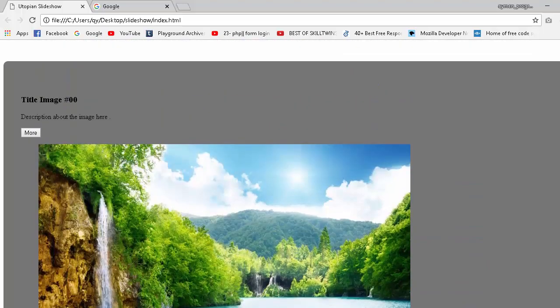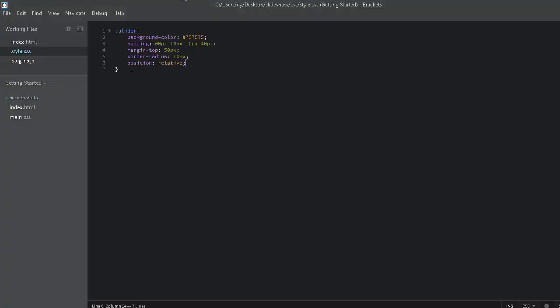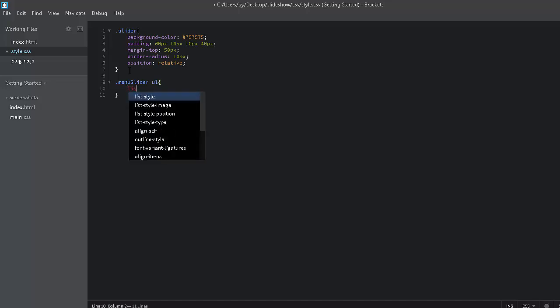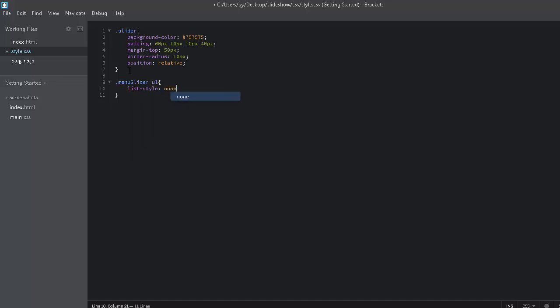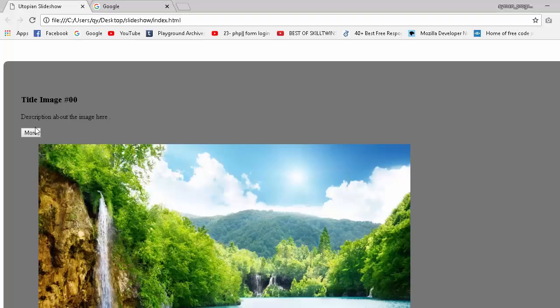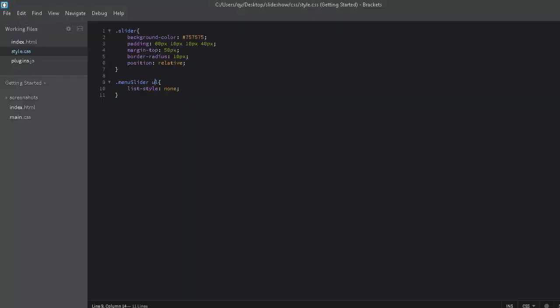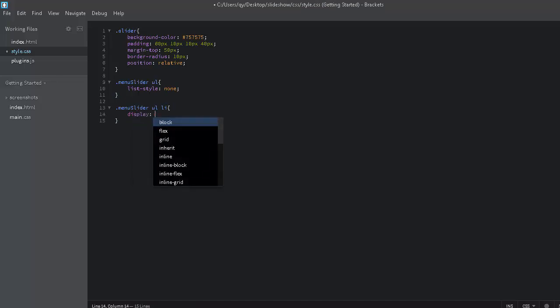Great. This is the color that I need, and all is correct. I will give the UL a list style of none to remove the style here. Then I will just copy it and paste it for the list item. Display is inline block. Great.